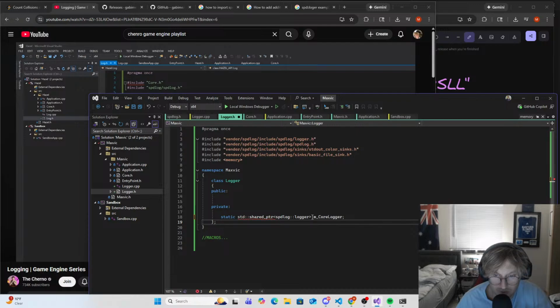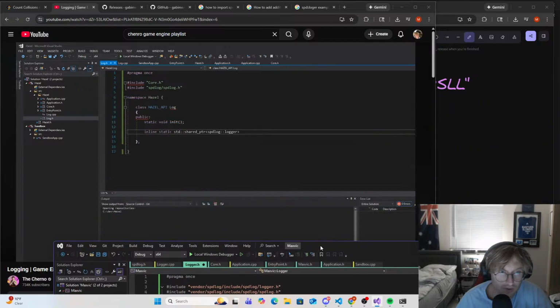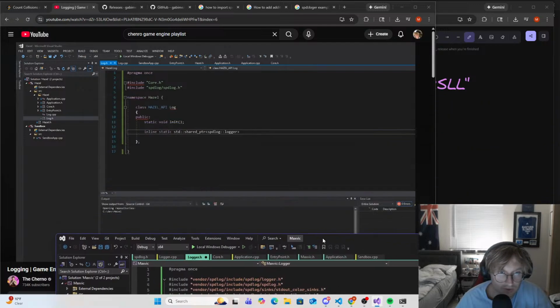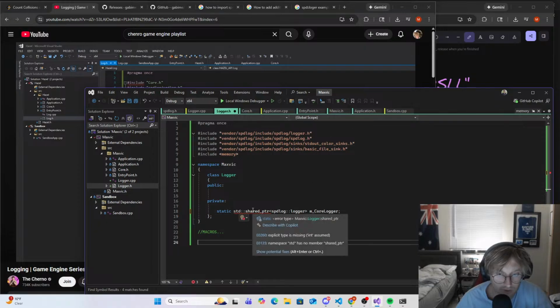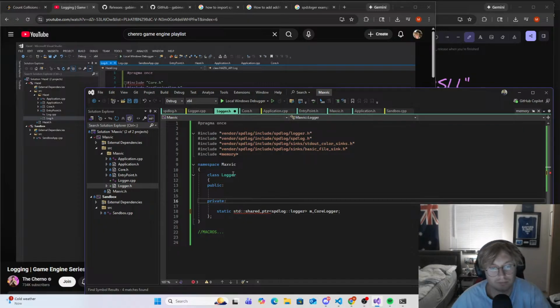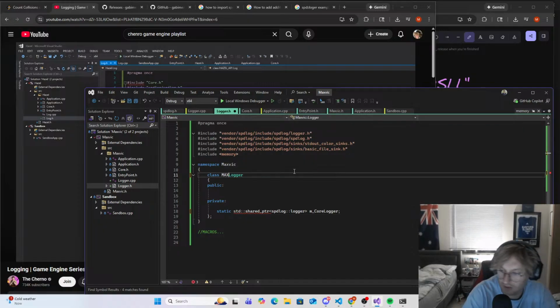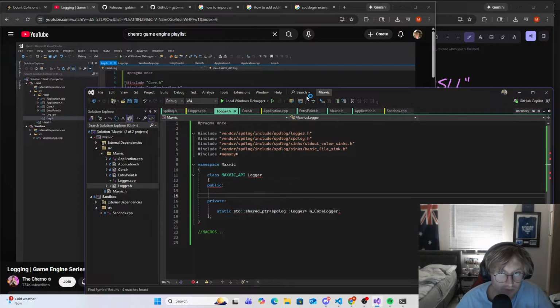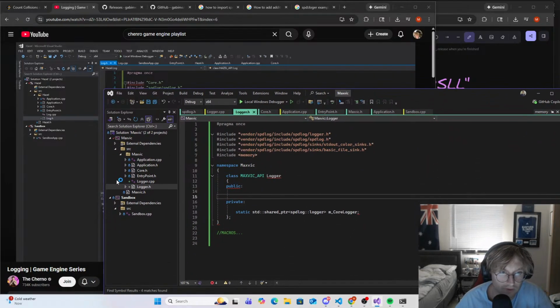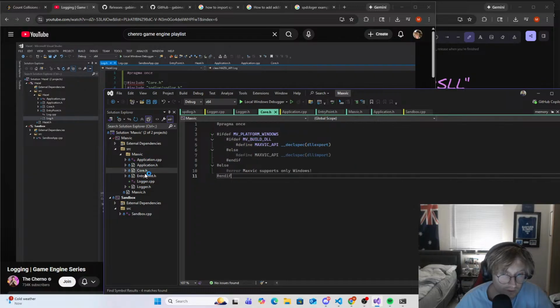So does that work? Okay. He's using a shared pointer too. This type is missing. It assumes namespace std has no memory shared pointer. Max feature underscore API logger. What did I call it here? Max feature underscore API.